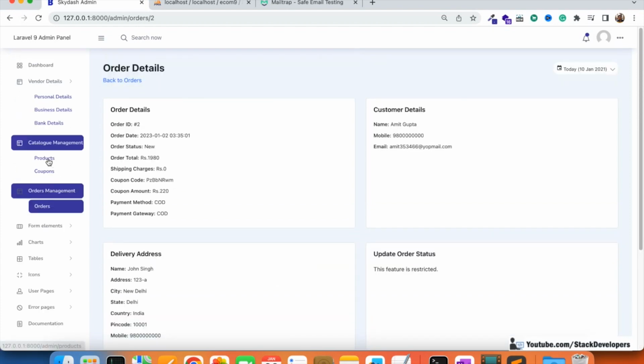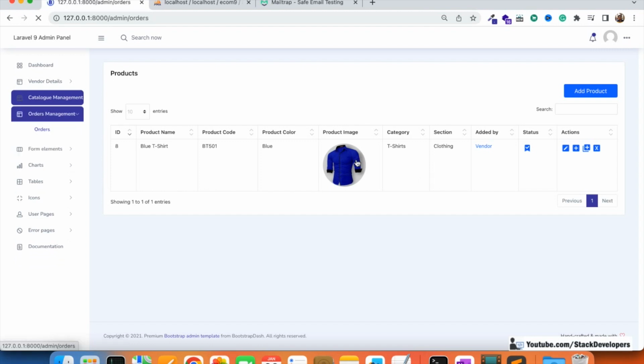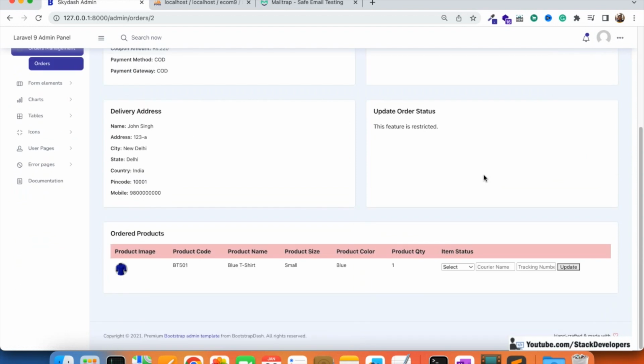If you look at the products here, you will see the vendor added this product, so the vendor will only receive the orders of this product. The vendor will not be able to see all the orders. The vendor can only see the orders where his product has been placed by the users. So the vendor can see two orders. In those two orders his product has been demanded by the user, so he needs to send this product to the user and he can send the status.